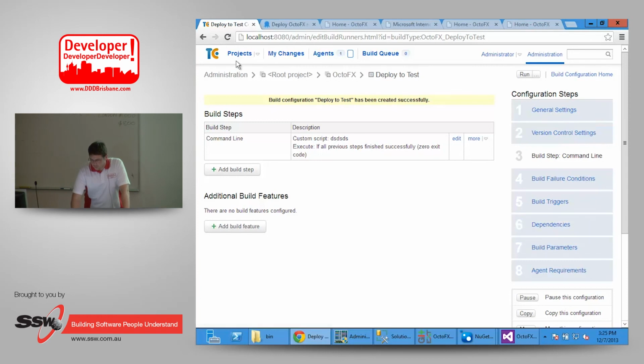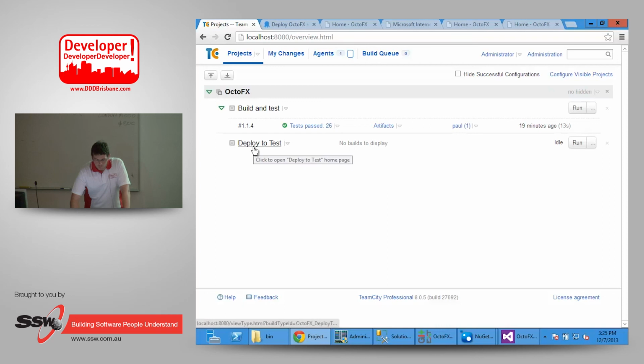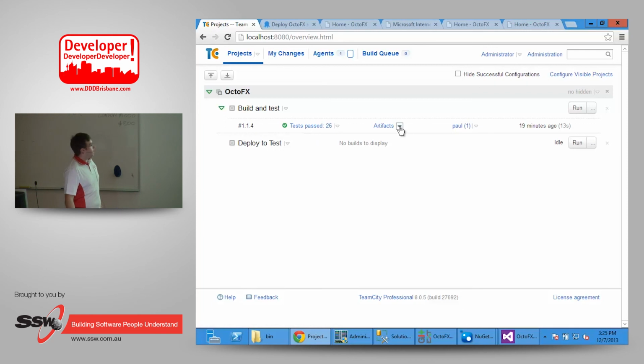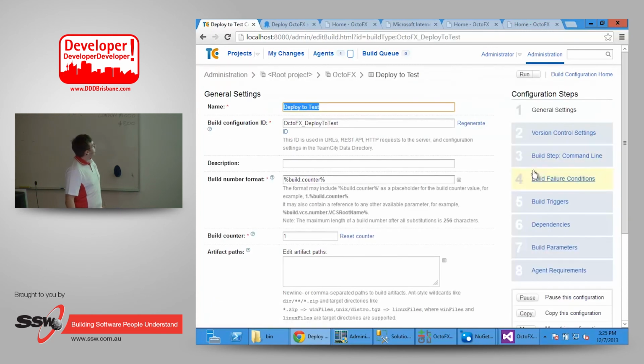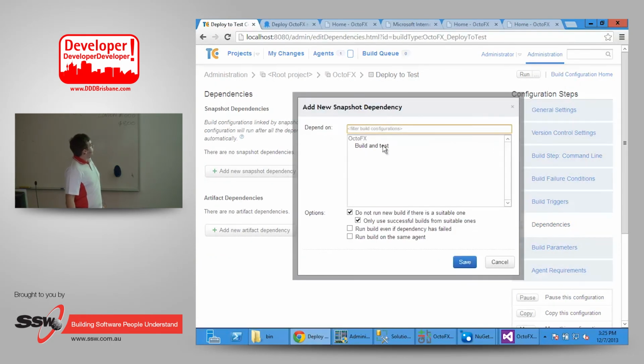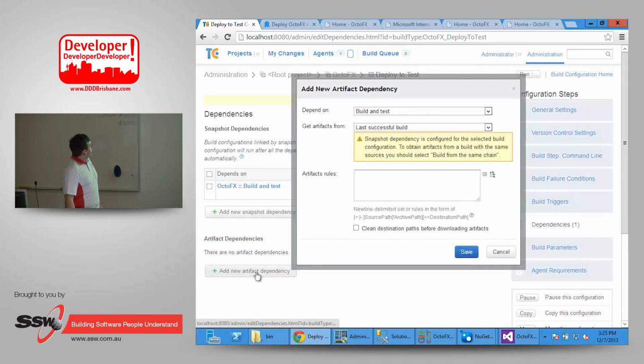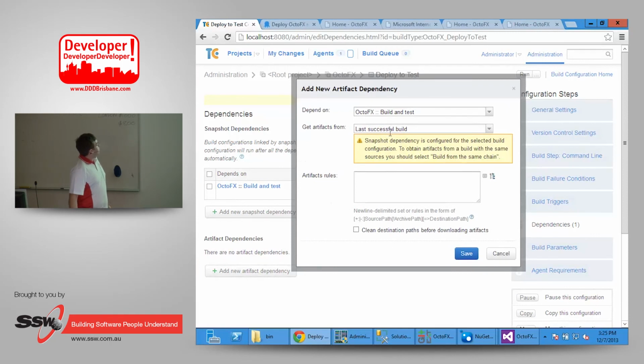So what we're going to do is, I've got one TeamCity project, and I'm going to set up a dependency on this one so that when this one finishes, this one will start, and any artifacts that we're producing can be passed into this one. So I'll go to the settings for it, and I'll go to dependencies, and I'll add a snapshot dependency on this build configuration. And we'll also add an artifact dependency so that we can take a copy of the artifacts that were produced.